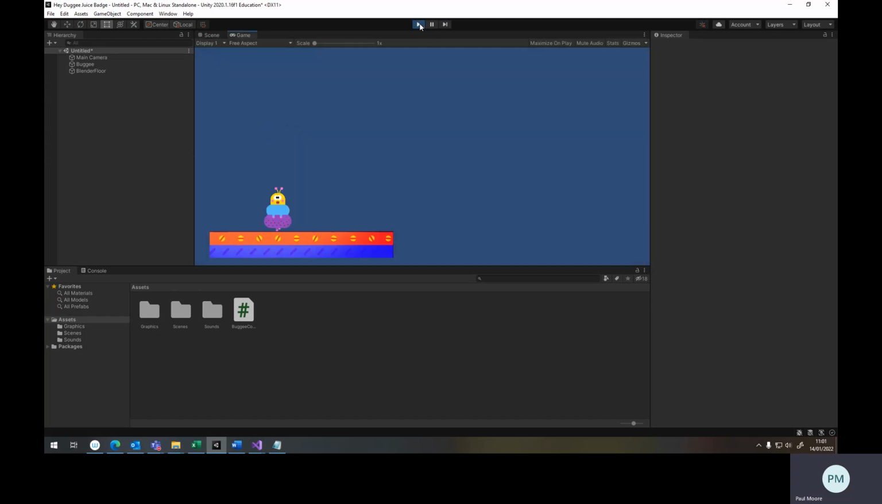We should now see Buggy has hit the floor, and then on pressing left or right arrows, the D or the A keys, we should see our character moving along the platform that we have on the screen. Okay, if that's successful, then the next thing that we'll need to do is add in some jumping.